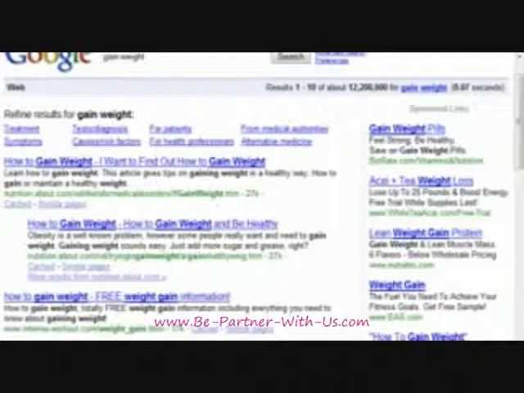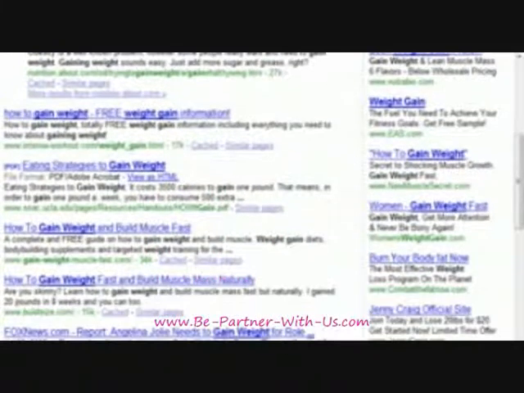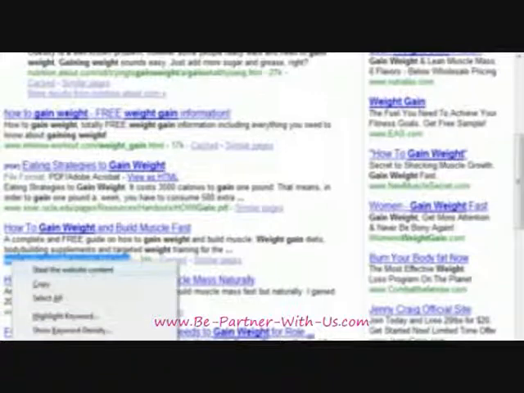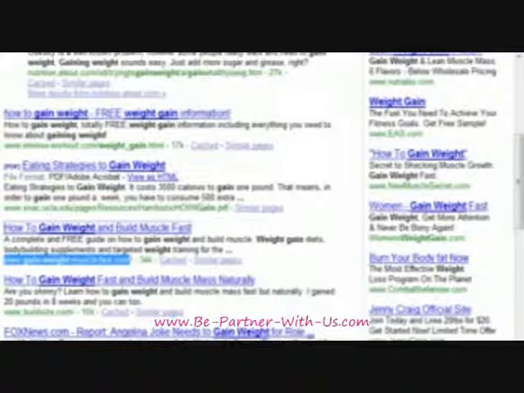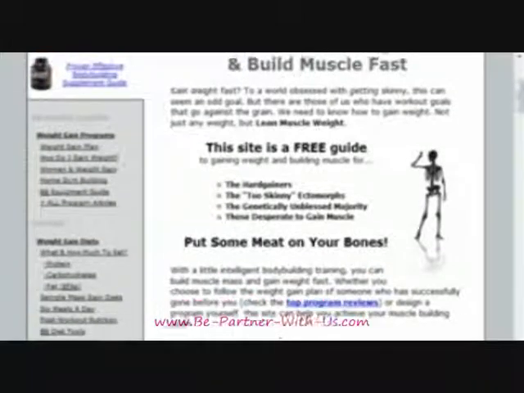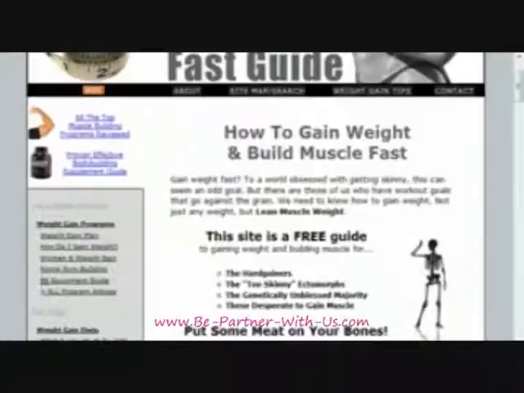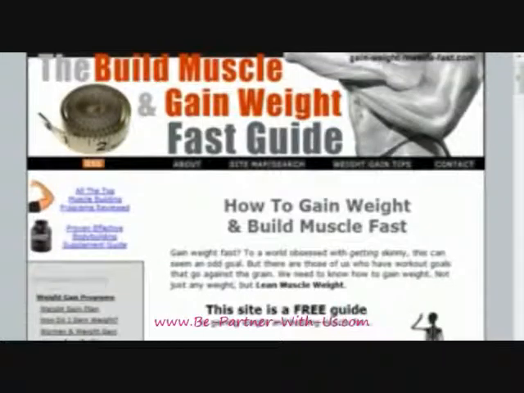And you can see the websites that are showing up under how to gain weight. Let's say here's one right here, how to gain weight and build muscle fast. I can already tell you this is a product that's being sold. So I'm going to copy this URL right here. First I'll click it and show you. See, this site is a free guide, so he's giving away information about weight gain programs and everything related on how to gain weight. So I just got his website URL.